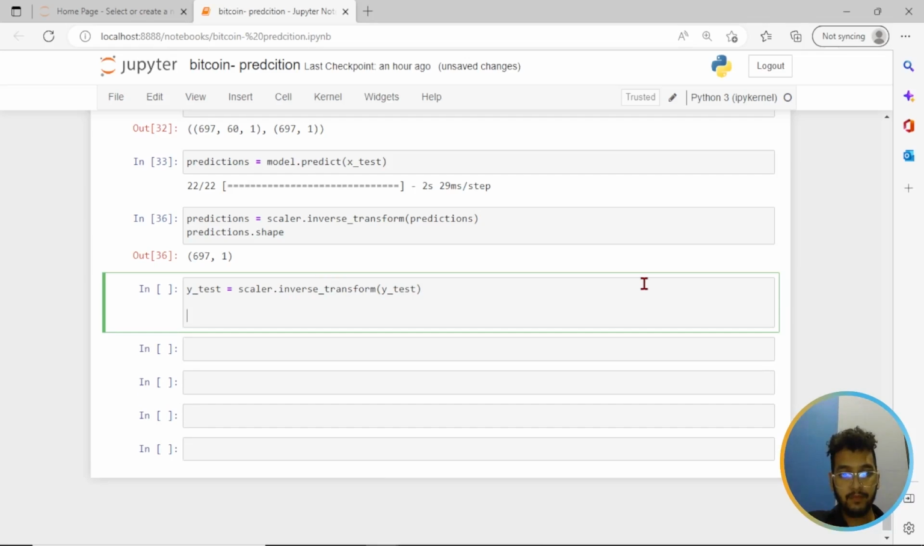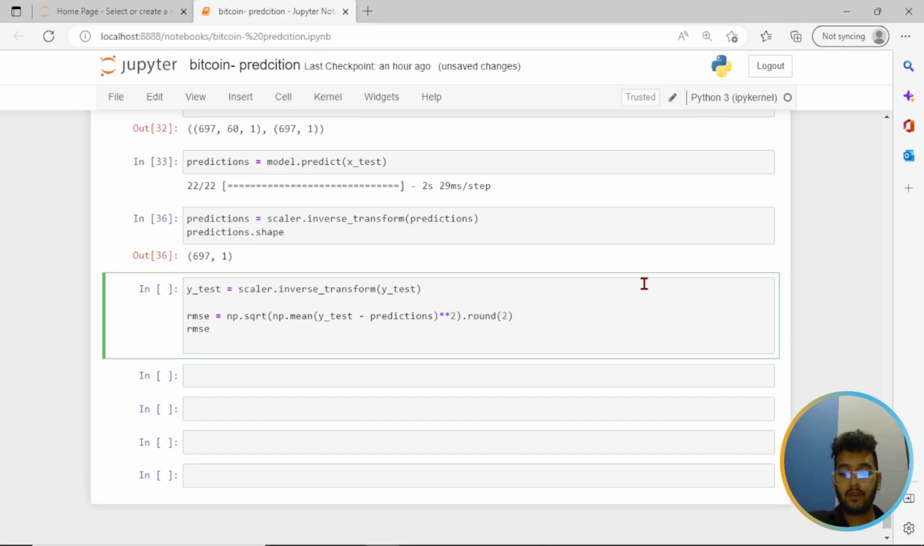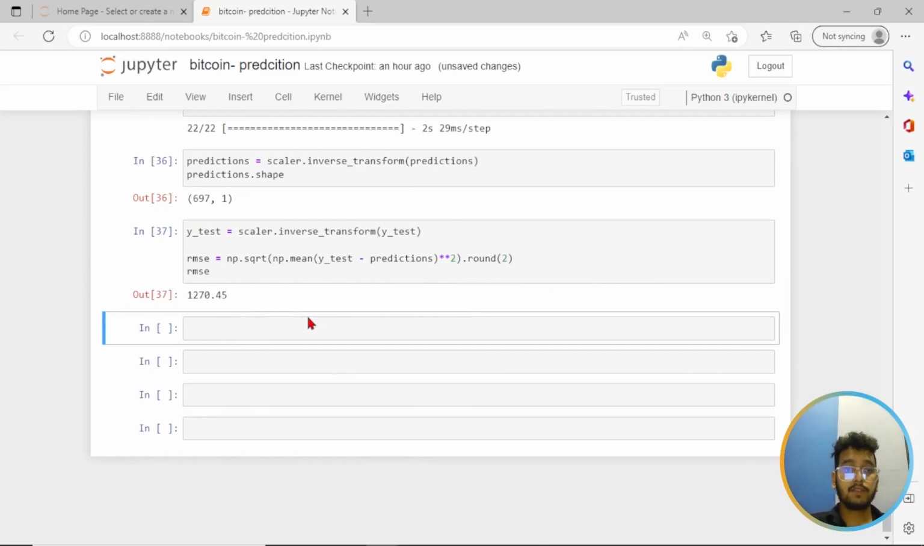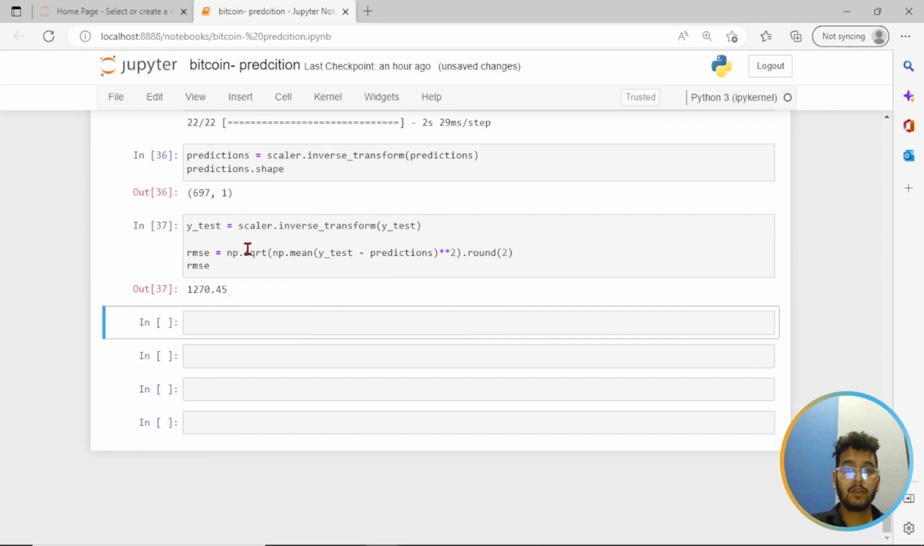Okay, RMSE, root mean square error. So equals to np dot sqrt, np dot mean, y_test minus predictions, squared. Okay, into 2, round 2. Yeah, the error is 1270.45.